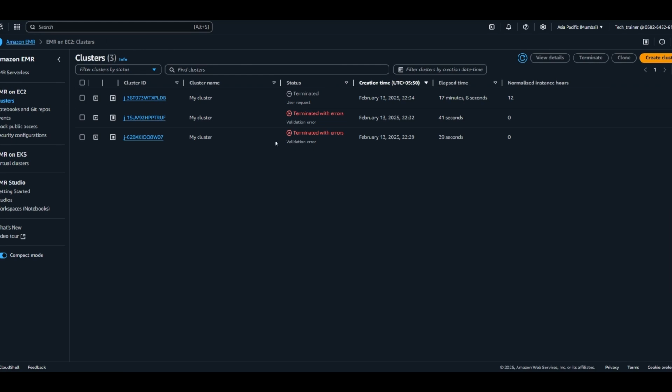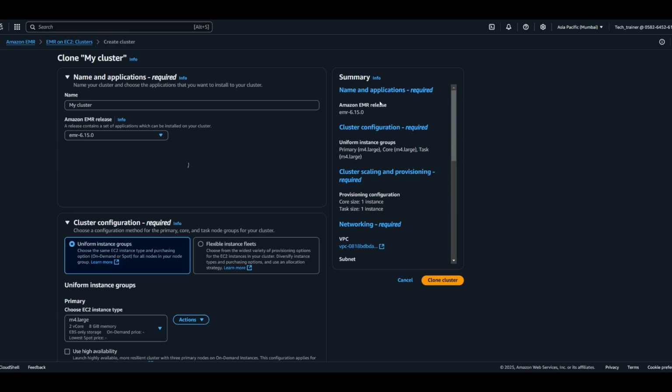So you land onto this clusters page, and this page will list all the clusters that you have previously created. You can see I created this one cluster previously, and a couple of other clusters which got terminated because of the wrong IAM role. So what I'm gonna do is create a new cluster by cloning this one. Either you can clone one of your existing clusters, or you can simply click on create cluster. For the ease of doing things, I'm gonna pick cloning the cluster. It's not gonna be a huge difference.